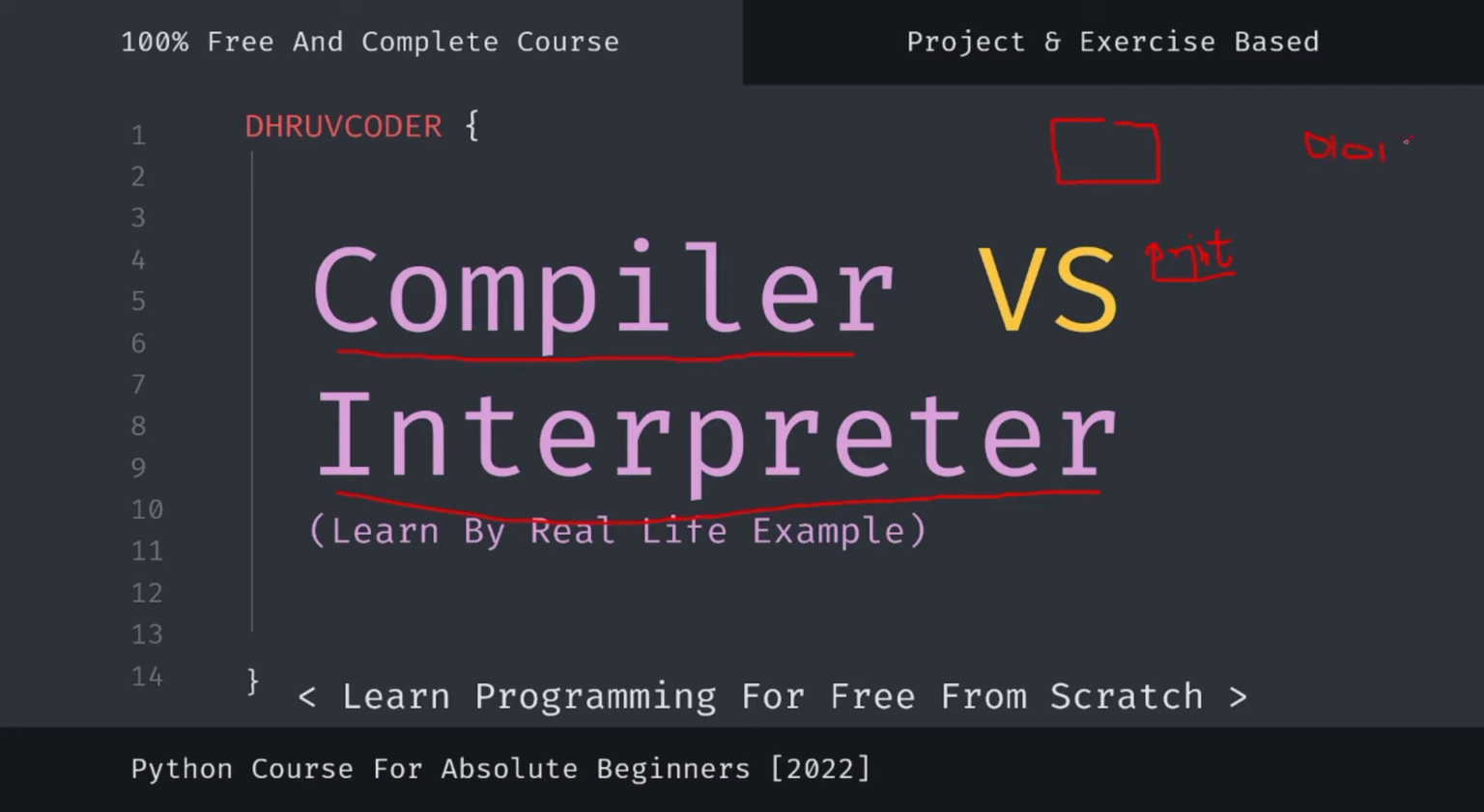Okay, so we need some translator to convert this human readable programming language to a machine code, so the computer can easily understand. So that's why we are using this compiler and interpreter. So you can assume that both work as a translator which converts any programming language code into binary code. Okay, so this is the basic definition about the working of compiler and interpreter.